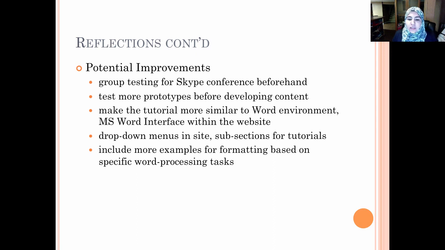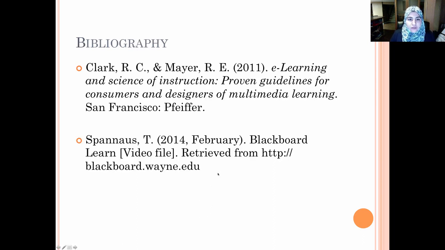And finally, we might include more examples when it comes to formatting the document, and maybe base those examples on specific word processing tasks that the user would want to use Microsoft Word for. Like, for example, writing a letter or a resume, because that might actually be more useful to the user than having a general tutorial. And I believe that concludes reflections.